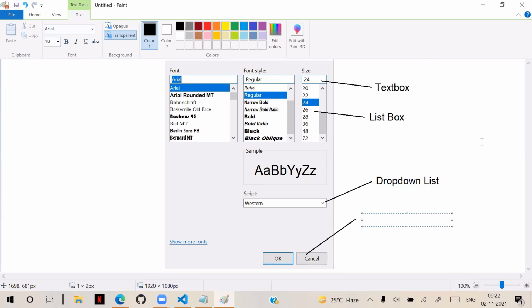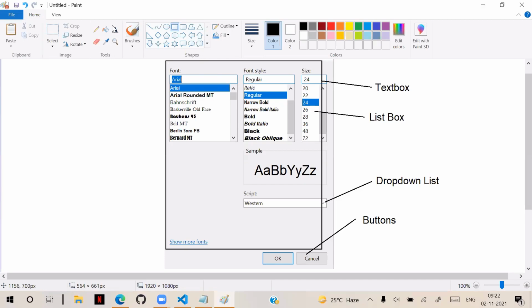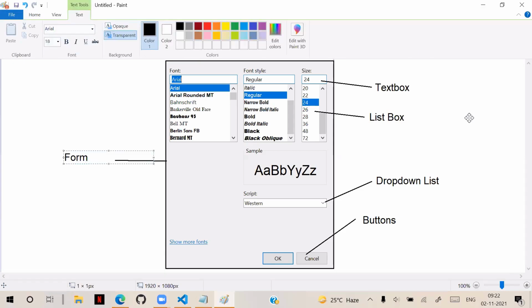Observe carefully, all these are present in a rectangular container, in a box. We call this container a form. This form contains all these controls like text box, radios, list boxes, drop downs, buttons. We call all these form elements.